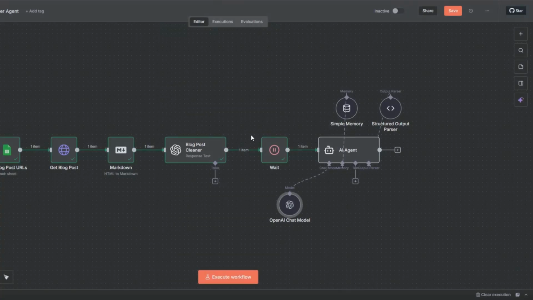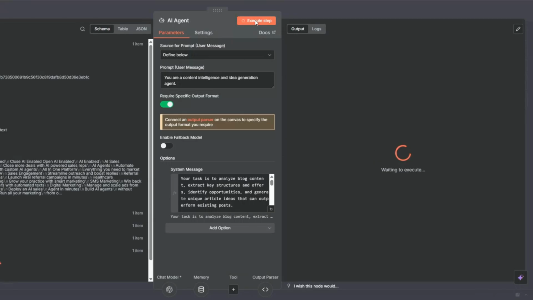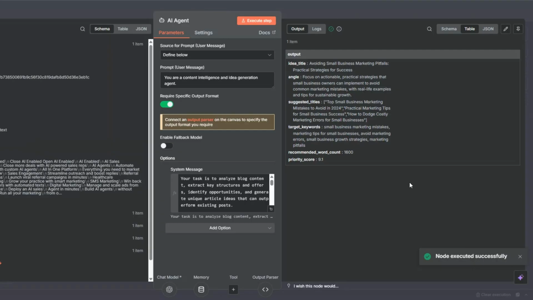I'm going to choose GPT 4.1 mini as our model. And then I'll drag this node at the top over here. I'll open this node and click on execute step right here to analyze our blog post. You can see it's executing our node. Let's give it a second. You can see our node was executed successfully.